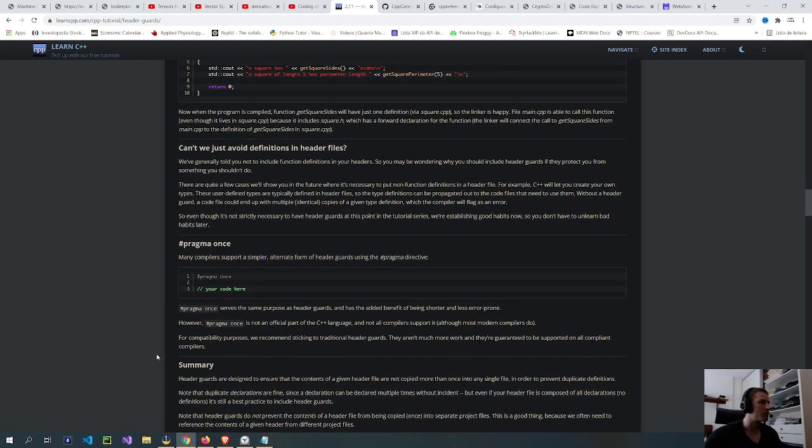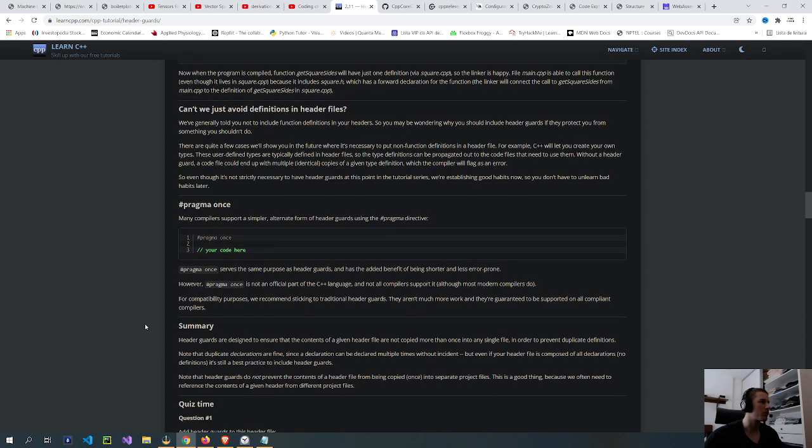Can't we just avoid definitions in header files? We've generally told you not to include function definitions in your headers. So maybe you wonder why you should include header guards if they protect you from something you shouldn't do. There are quite a few cases we will show you in the future where it's necessary to put non-function definitions in a header file. For example, C++ will let you create your own types. These user-defined types are typically defined in header files, so the type definition can be propagated out to the code files that need to use them.